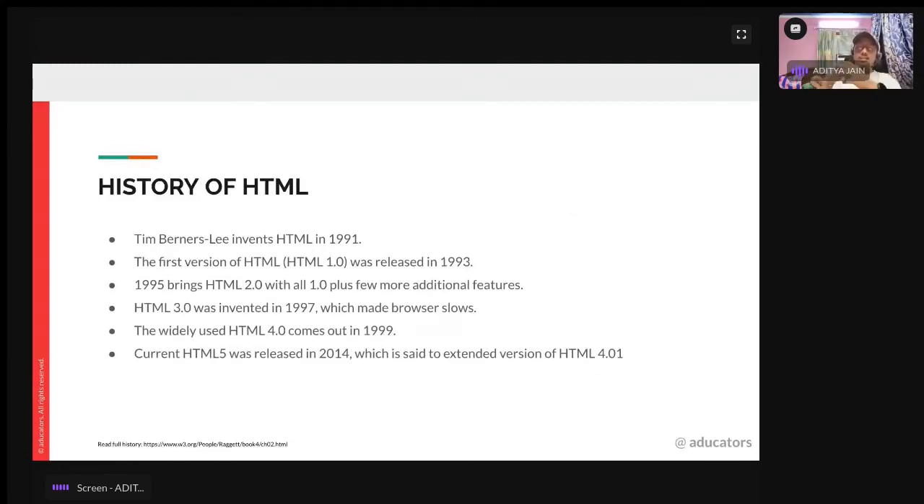1995 brings us HTML 2.0 with all the features that were in HTML 1.0, and with some more HTML features.